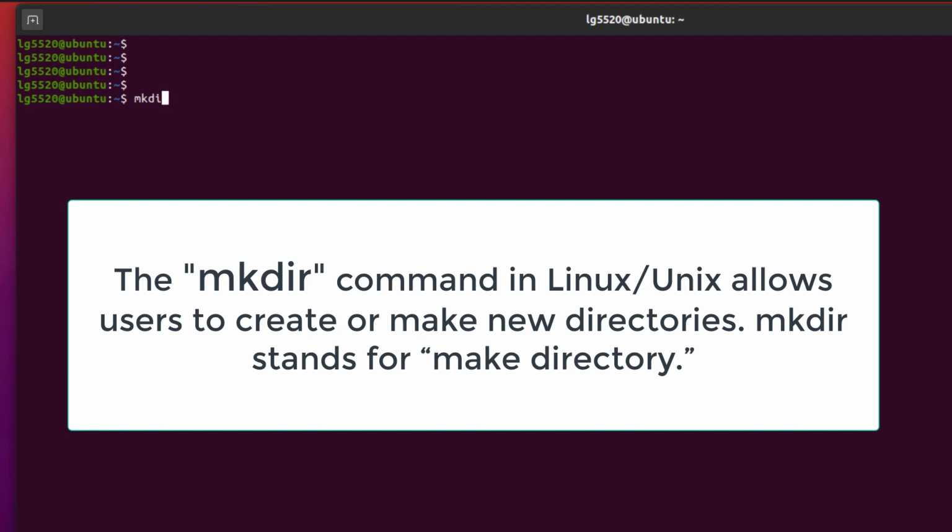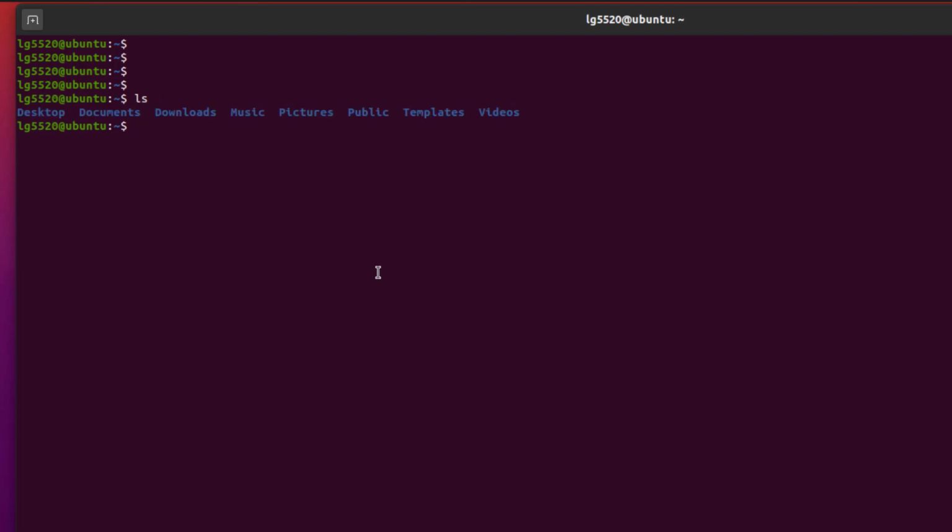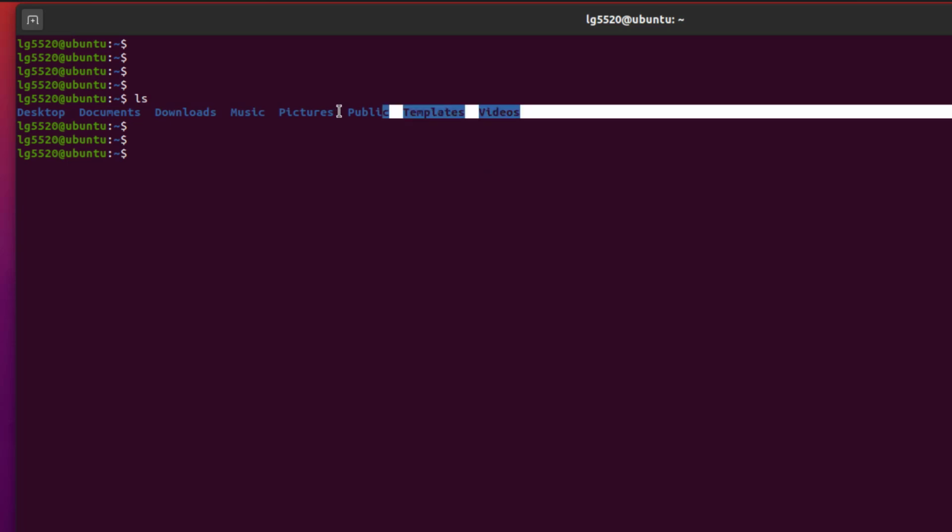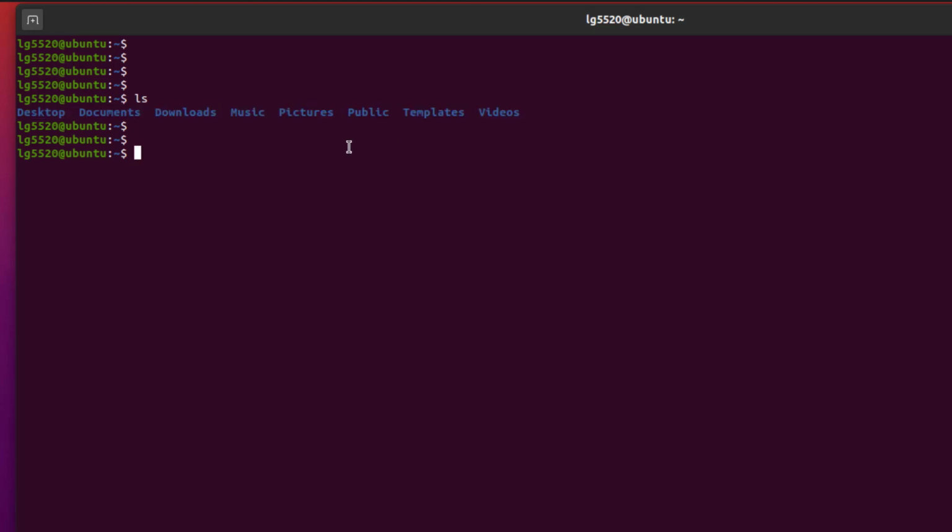So we're going to go ahead and create one. But before we do that, we're gonna execute our ls command where it shows you all of our directories that we have. And the ones that we have right now are these: desktop, documents, downloads, music, pictures, public, templates, and videos. So let's go ahead and create another one using the terminal. Let's go ahead and put the command mkdir, and let's say you want to go ahead and name it hello.